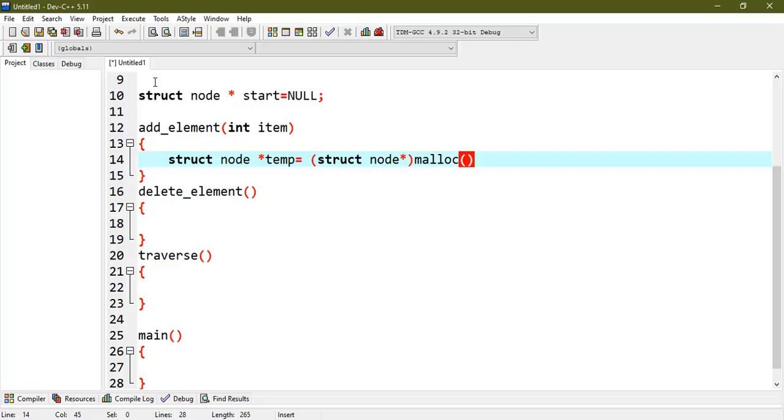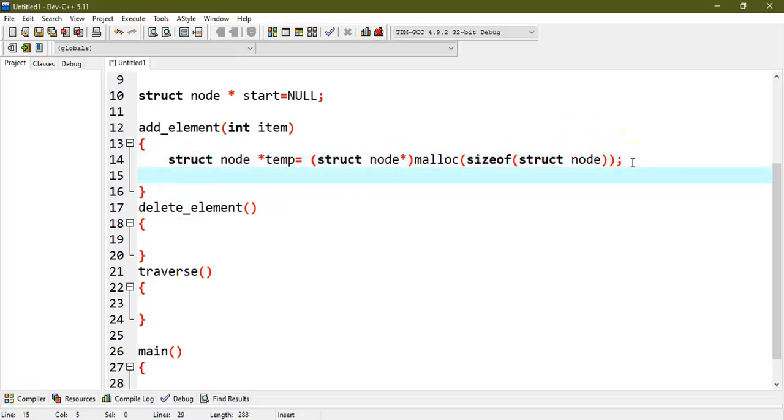And how much memory do we want? We want size of struct node. So this is the size that we want, and this size is returned by sizeof. Then malloc will allocate those many bytes, and then we are typecasting that memory as a struct node pointer, so that we can refer to data and the item within that memory block.